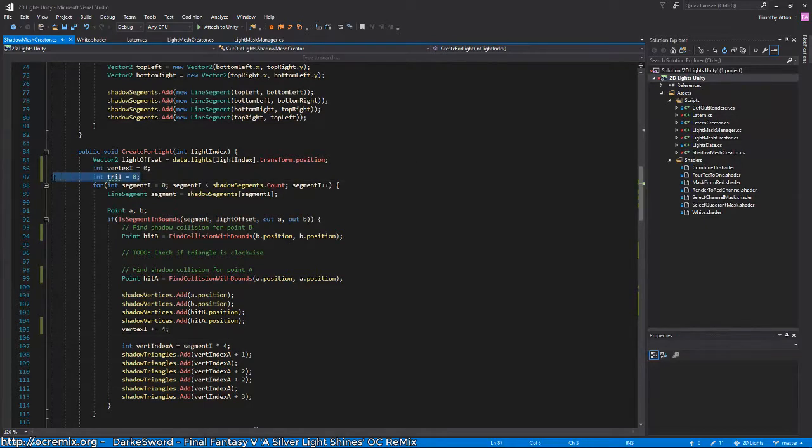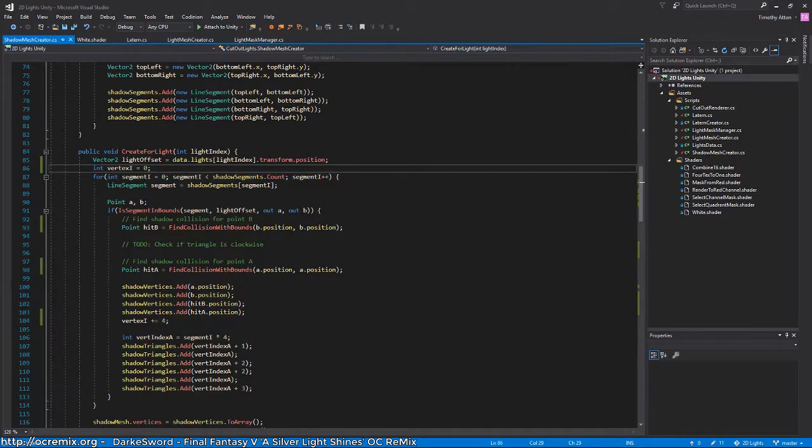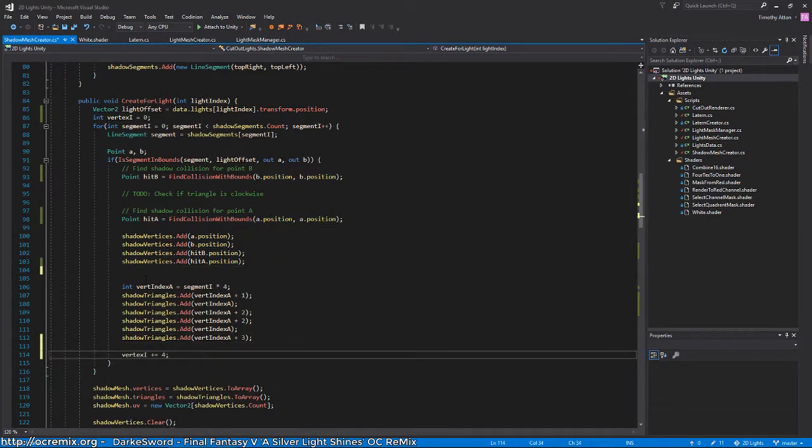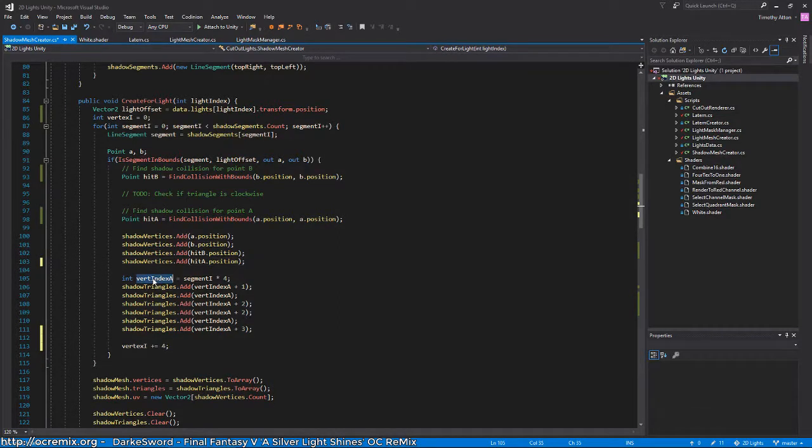Oh, we don't really need to know the number of triangles actually, now that I think about it. We just need to keep track of the vertices. Okay, so now we know. I guess we should add this after. Okay, so this vert index A is just vertex I, so I can replace that.